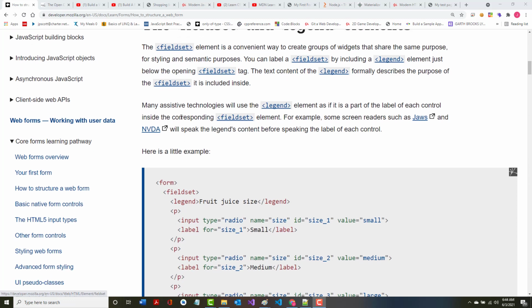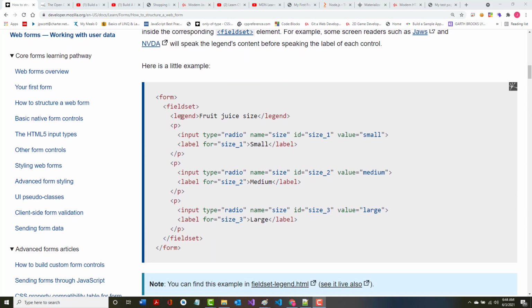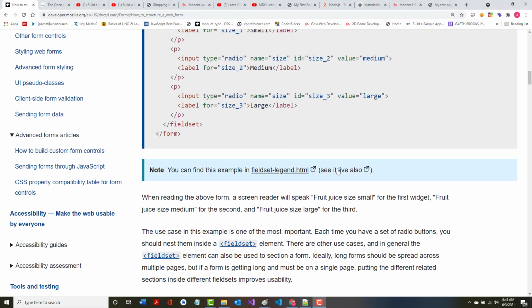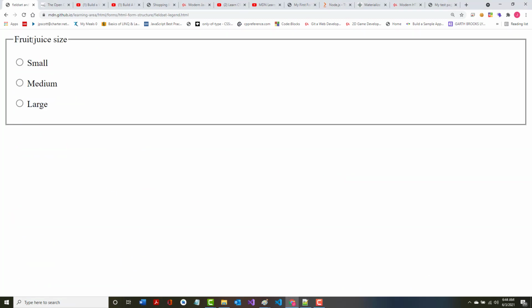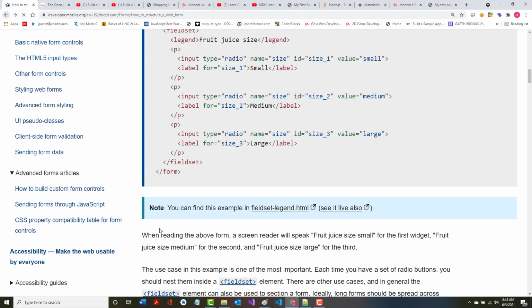They give an example in here of using the fieldset and the legend, so let's look at their example. There it is. The fieldset is the big square that you see around here, and the legend is the text that goes in there.